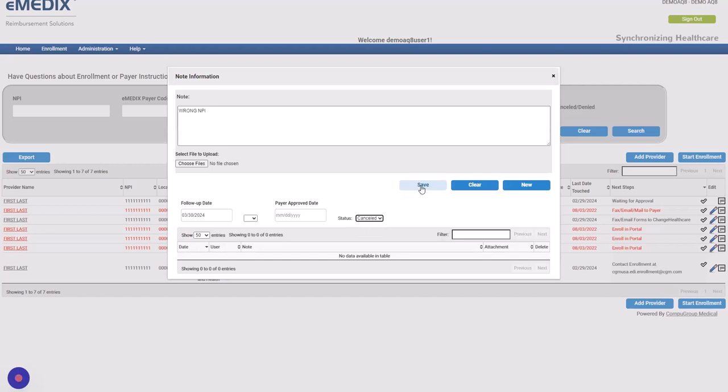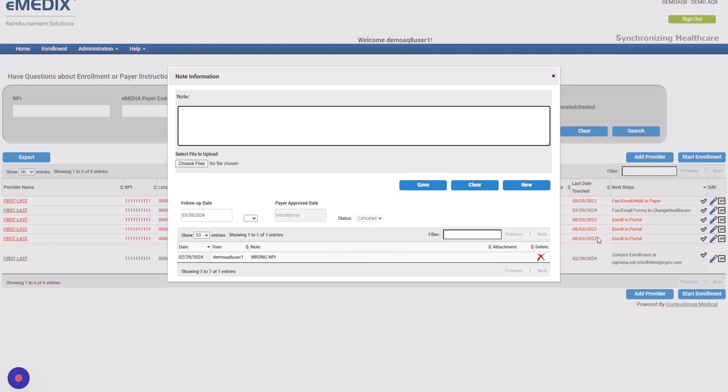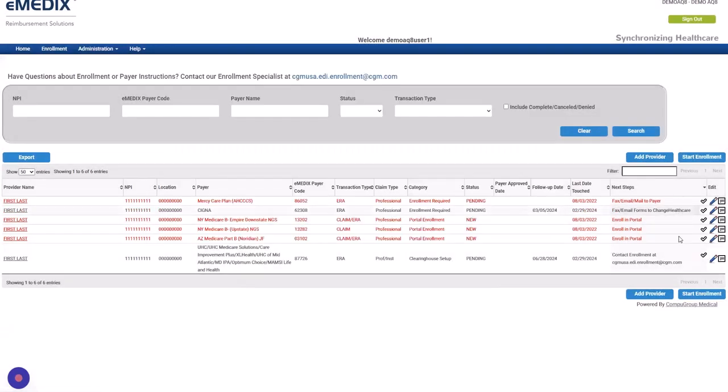And that will update the status of that enrollment to the canceled status. So I just canceled it and it hides it from your list. So that is how you can cancel one if you need to as well, or even mark it as denied if you received a denial from the insurance payer. So if you do cancel one that you then needed and you did that by accident, you will need to go back in and hit start enrollment and add it to your list again.